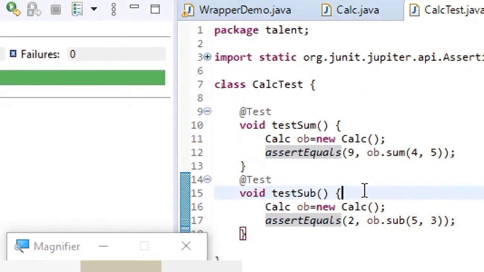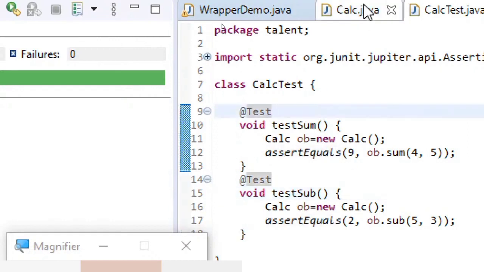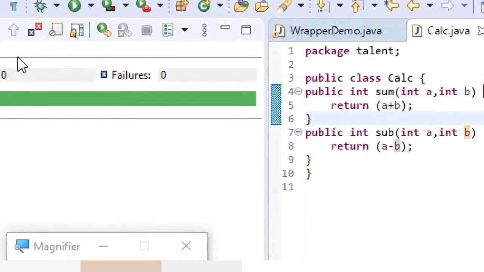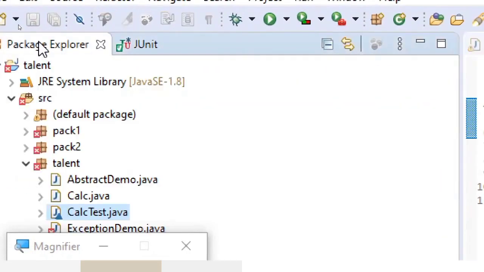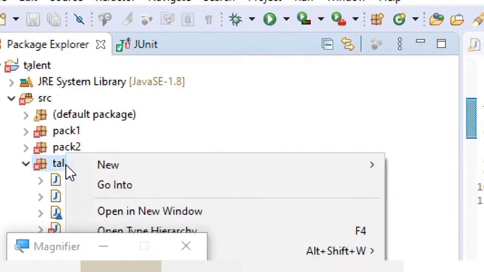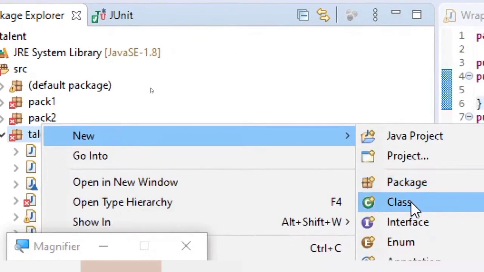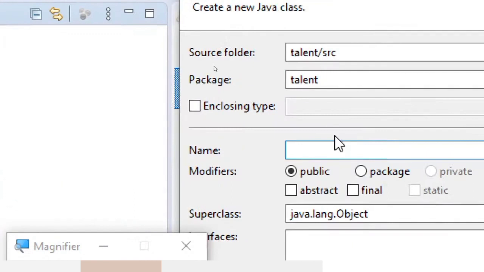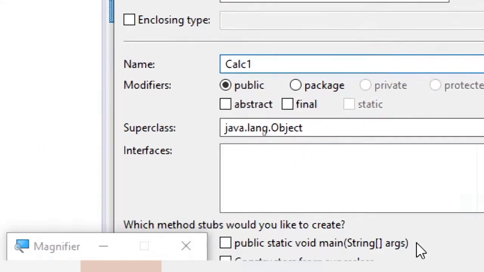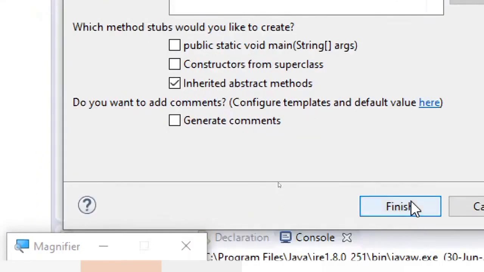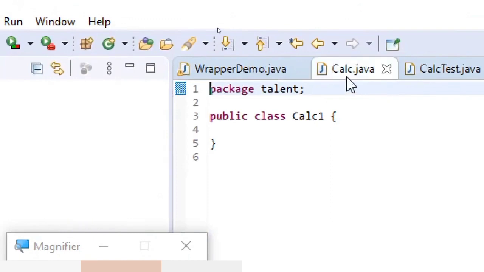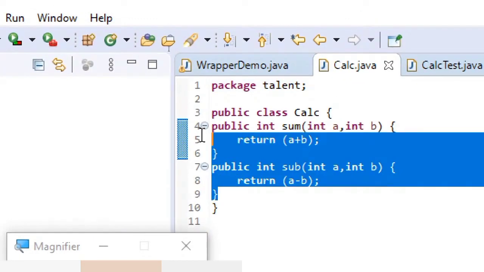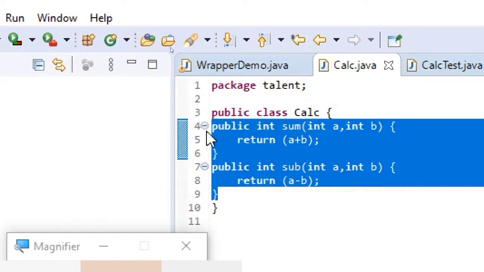And now you just need to remember that not only a single test class like this, you can create multiple test classes also. Suppose I am having Calc here, now let's again go to Package Explorer, and then if I go here to New, Class, let's make one more class, Calc1, and finish. So what I'll do is in Calc1 also I'll just add two more methods.